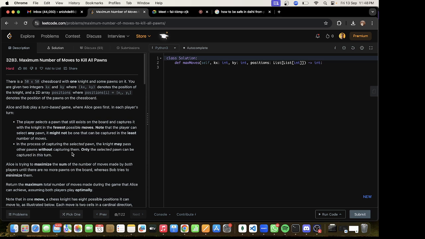Okay, and how will the score be updated? So the score will be updated by the number of moves required from the current position of the knight to move to the selected pawn's position. Okay, so Alice is trying to maximize the score, Bob is trying to minimize the score. Both of them are playing optimally. So you have to find what's the maximum score possible. Is the question clear?